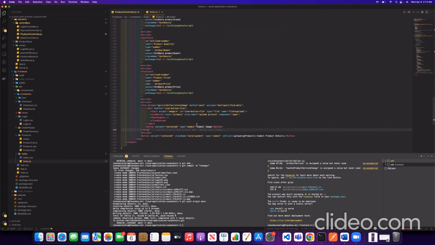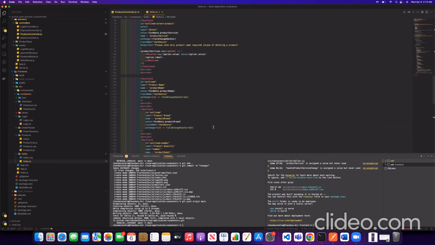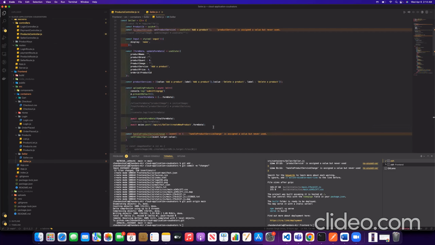And once he clicks on submit, the corresponding backend code gets hit, and the image gets stored in the S3 bucket. And finally, there is the submit product details. Once the seller hits this button, a new product gets created in the Dynamodb with its image URL, which comes from the S3, stored there.